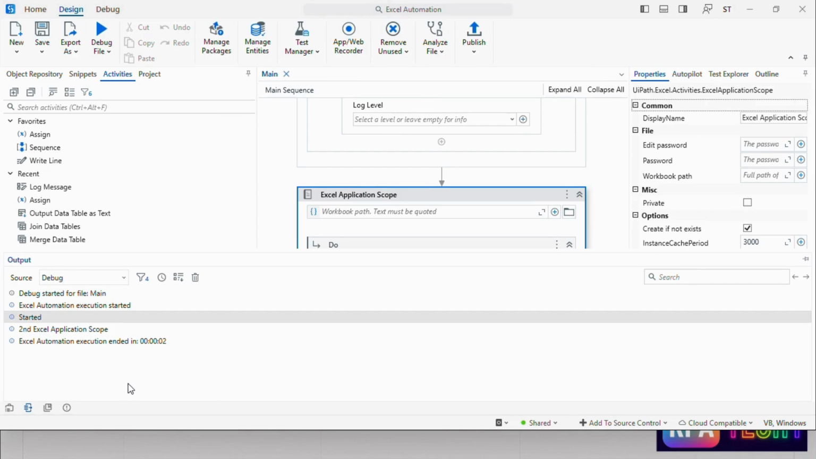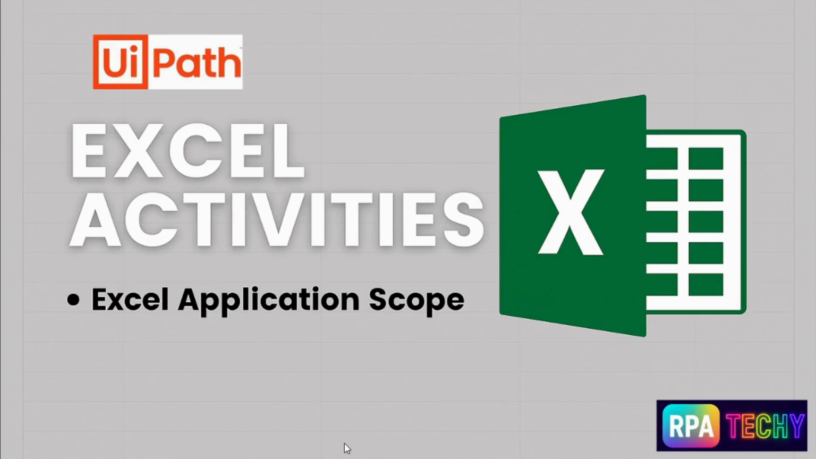In the output panel, we can see the two log messages that we mentioned in the two Excel application scopes, right? This way, we can work with Excel application scope in UiPath Studio.